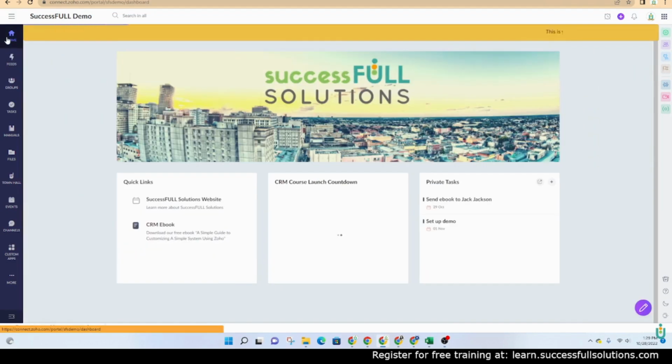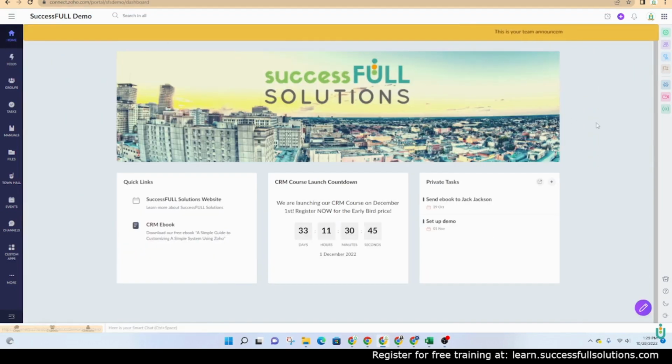Here, when you first go to Zoho Connect, you do have the option to customize a dashboard. So when your team logs in, they can see, like on our team, we've got our core values, maybe a little announcement here that reminds everyone of core values. You can do images, quick links. Here you see I put a course launch countdown. Then there's a section where you can add tasks. All of this can be customized.